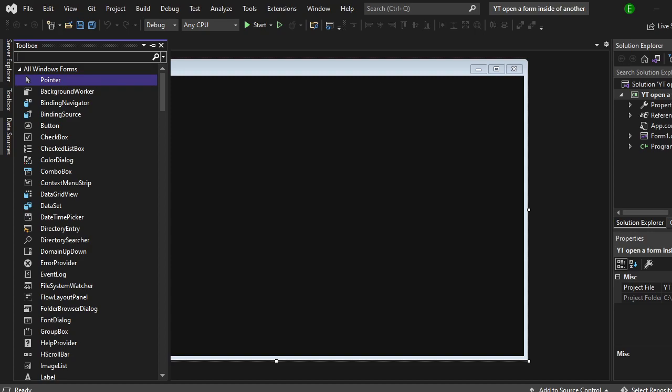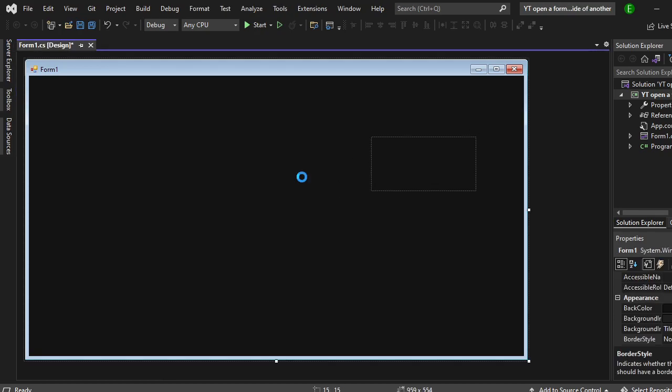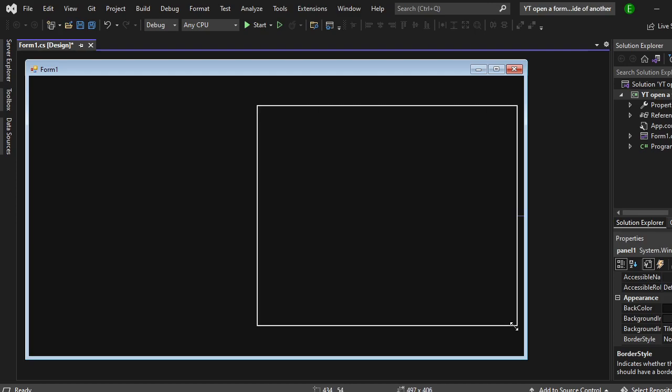You can use tabs if you want, but if you actually want a better design or certain things to appear that you can't normally do with a tab control, then you can do it this way. So the first thing you're going to do is get a panel. We don't need two, only one. And then you just want to make it as big as you want, basically.